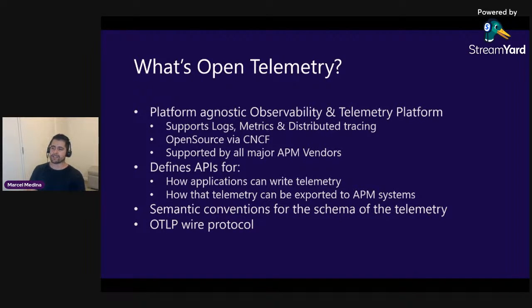It's technology agnostic, right? It says in here that it's supported by all major APM vendors. Those are the application performance management vendors, for example Datadog, Honeycomb, and Application Insights, right? So it's vendor agnostic. It's open source by the CNCF, Cloud Native Computing Foundation. You have some pillars in there: logs, metrics, and tracing.